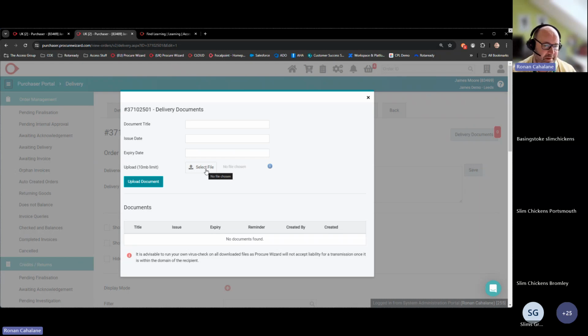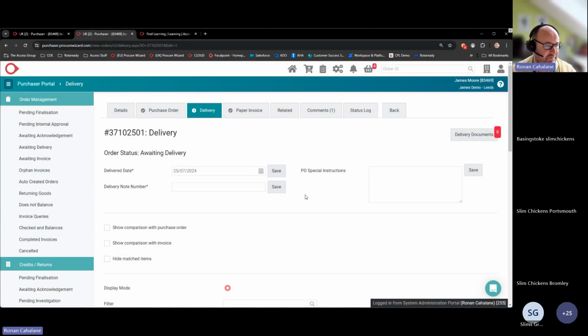If I have Procure Wizard open on a phone or a tablet, when I click on delivery documents, it will give me an option to open my camera, and I can literally just take a picture and attach it instantly. So I don't even need to upload it to my computer and then put it on. The mobile device will do that for me. I can select the file, attach it here, and that file is then attached to this order forevermore.